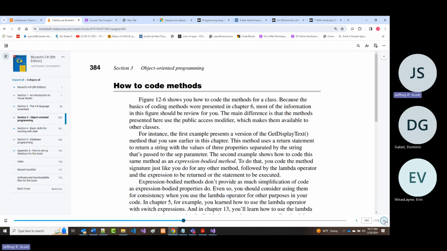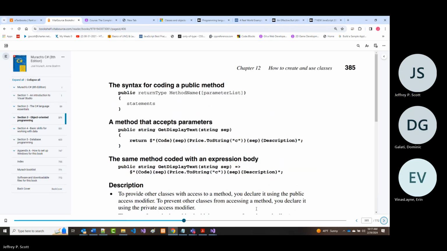So there's different ways of coding methods. All right. What I want you to understand, and I want it to make sense, is that this right here and this right here are the same exact things. Here, what we're doing is we're surrounding the name of our method, get display text, with curly braces. This is more considered to be the old school type of way of doing it.